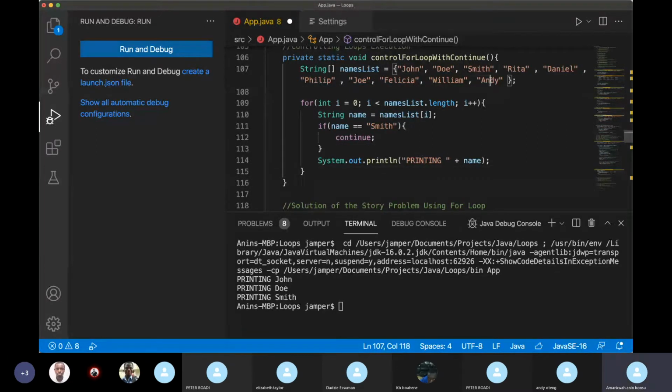So I will use the OR operator. You know the OR operator; we learned that not long ago. So I'll say if the name is equal to Smith, please continue. Or if the name is equal to Andy, please continue. Don't print these people. I don't like them at all. Print the others. And it's going to work for us.